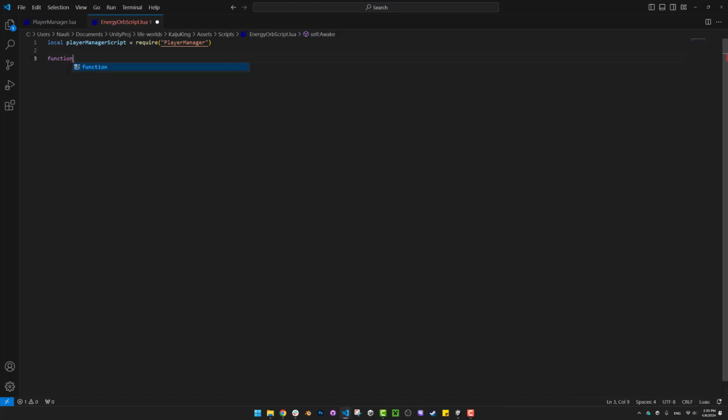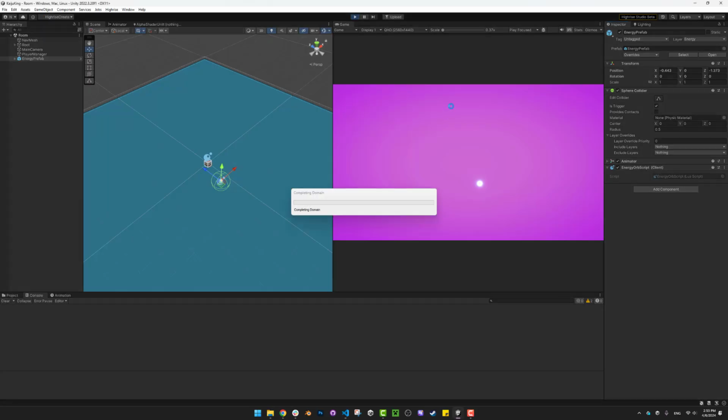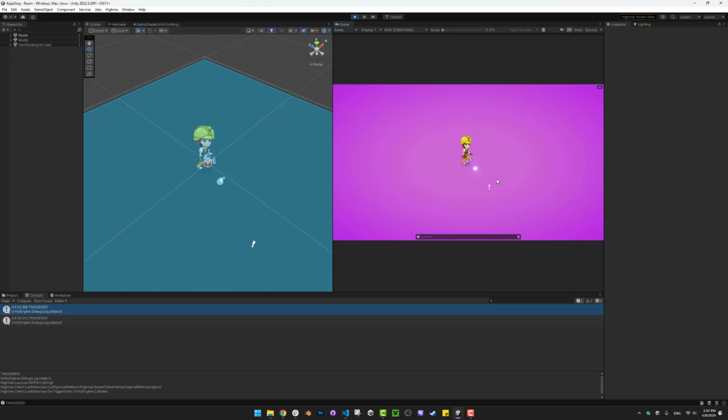Now instead of awake in our energy orb script, we're going to connect to the onTriggerEnter event, and we're just going to print triggered by and then the collider.gameObject.name to make sure it's working as we expect it to.